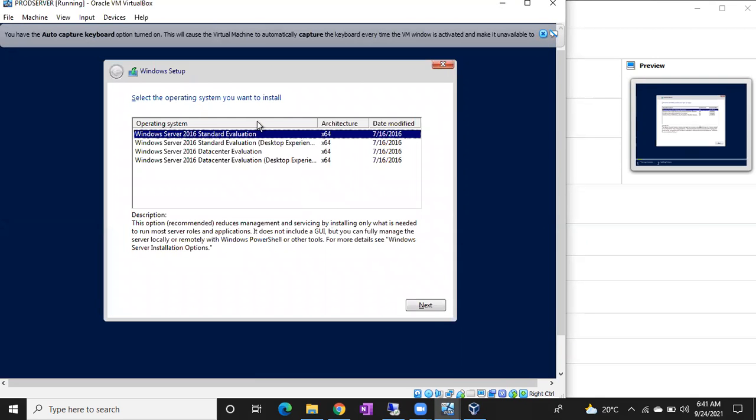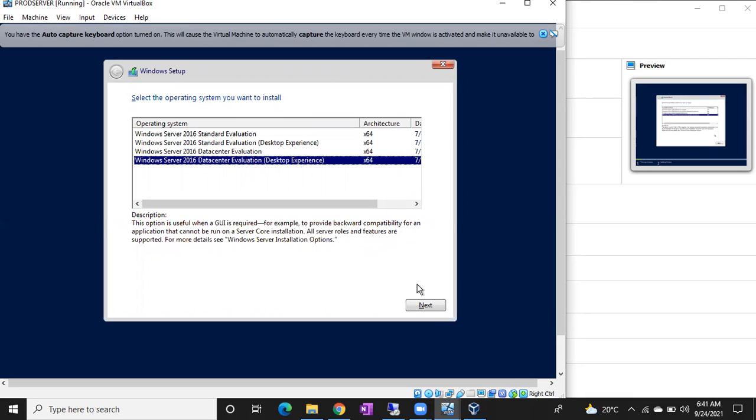You can choose either the second option or the fourth option. This is the GUI, desktop experience. This is the standard evaluation edition, and this is the data center evaluation edition. You can go for any, but go for the second or fourth so that you can see the GUI. If you go for the first and third, you can see only command control. I'm going for the fourth option, desktop experience.